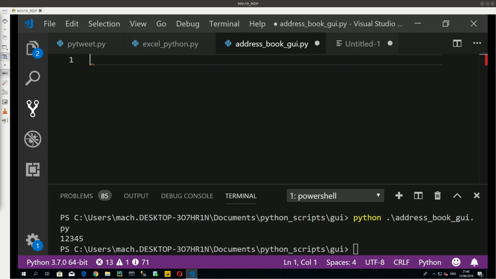Hi, and welcome to this video, which is actually a follow-on from my MongoDB video. In that video, we created an address book, but it was a command line application. What I want to do is add a GUI to that program. Instead of typing on the command line, I want to have a GUI where you just press a button and it'll submit all the information for you.